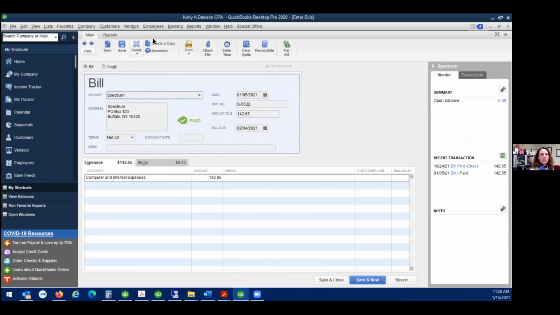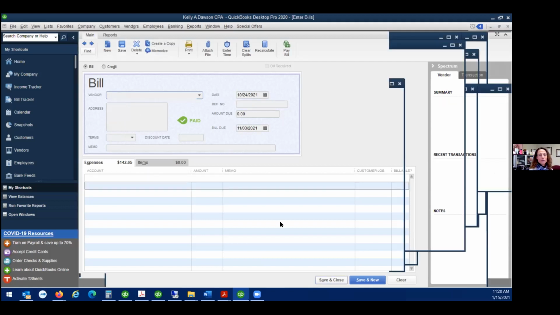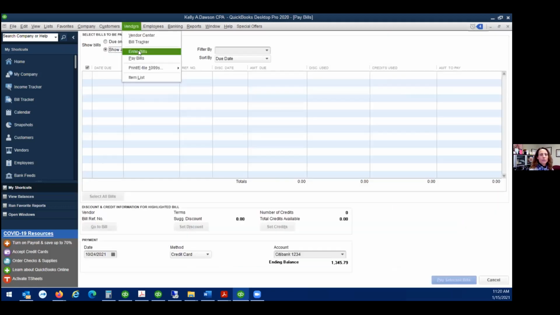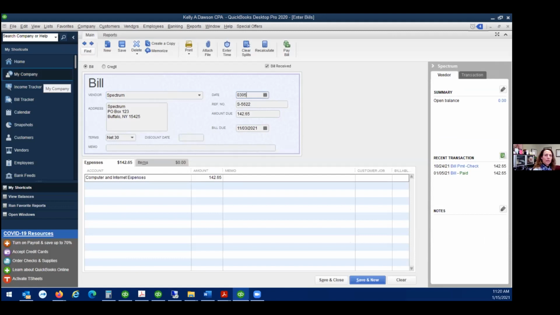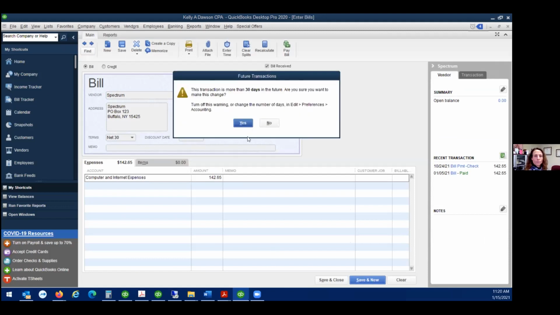So let's create a copy and hit save and close. I think I did. All right. Nope, I didn't finish that. All right. So enter a bill. I'm going to go back to Spectrum, create a copy. And then I'm going to change the date to the 3/5 and switch the invoice number to be something different and let it be. And then I'm going to hit save and new.